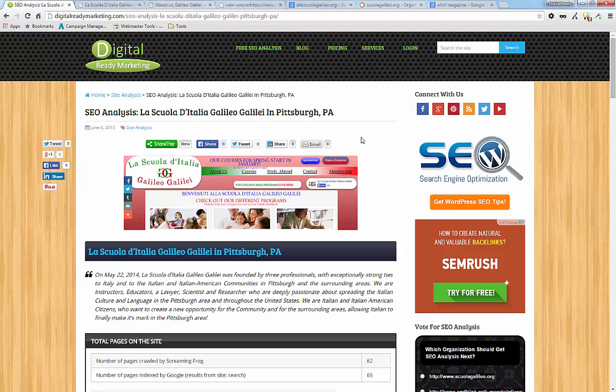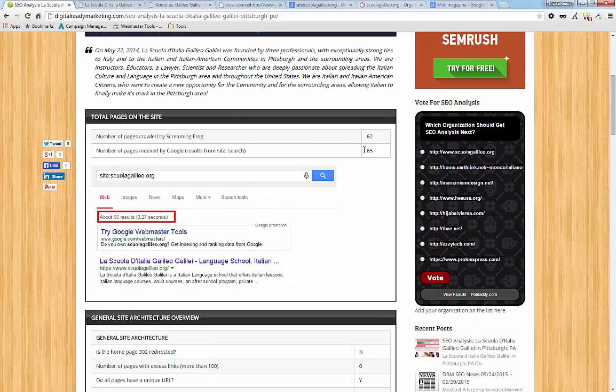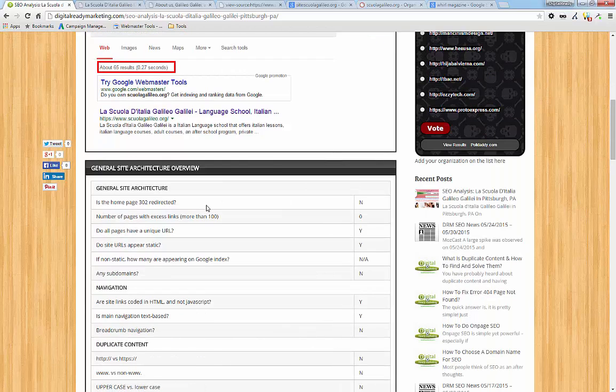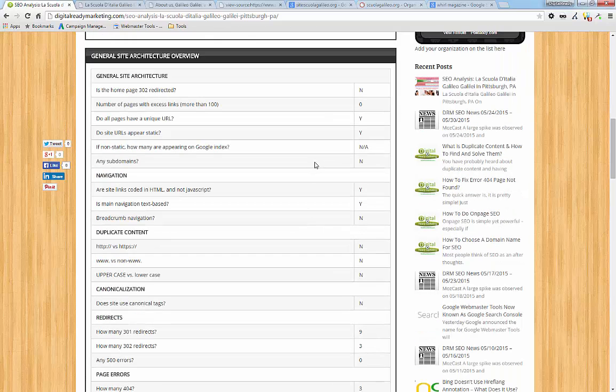And we did see that with tools that we use. So we use Screaming Frog, that's the crawling tool. We found 62 pages. And when we use the site operator on Google, we found 65 pages, more or less the same, which means there's no problem for Google to crawl the site. Now, we also check on many other typical SEO issues, and we did not see anything major.